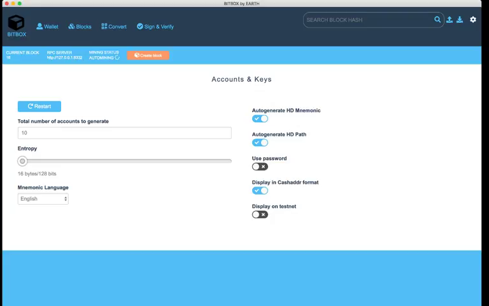Finally, for BitBox GUI, you can configure it in many ways. You can create as many BIP44 accounts as you want. It gets a little slow if you create like 100 or something, but you can do it. It creates 10 by default. You can change the amount of entropy from 128 bits all the way up to 256 bits and create mnemonics of 12, 15, 18, 21, and 24 words. You can do them in 8 different languages, as I mentioned.